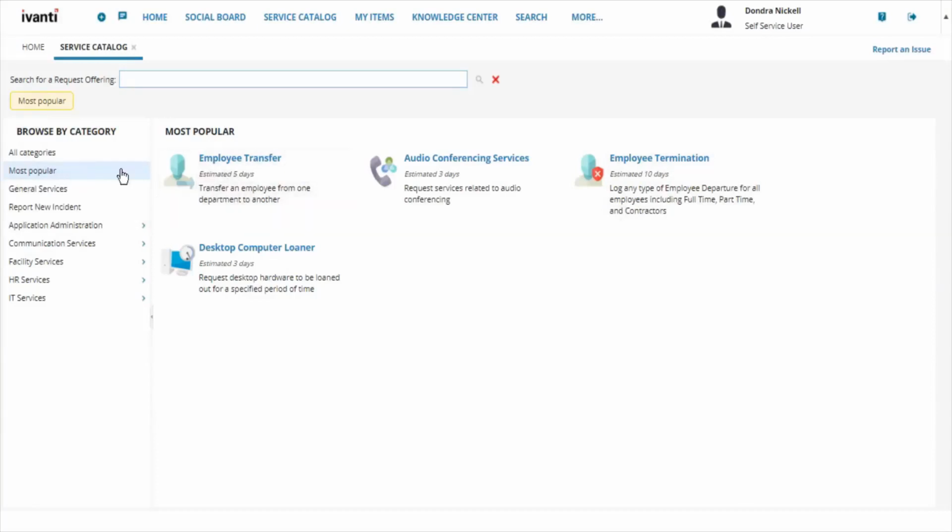Okay, so we're going to go ahead and open up this employee transfer. You'll see here on the catalog you've got the name, the estimated amount of time that it would take, and then a description of what it is. So I'm going to go ahead and click on this.